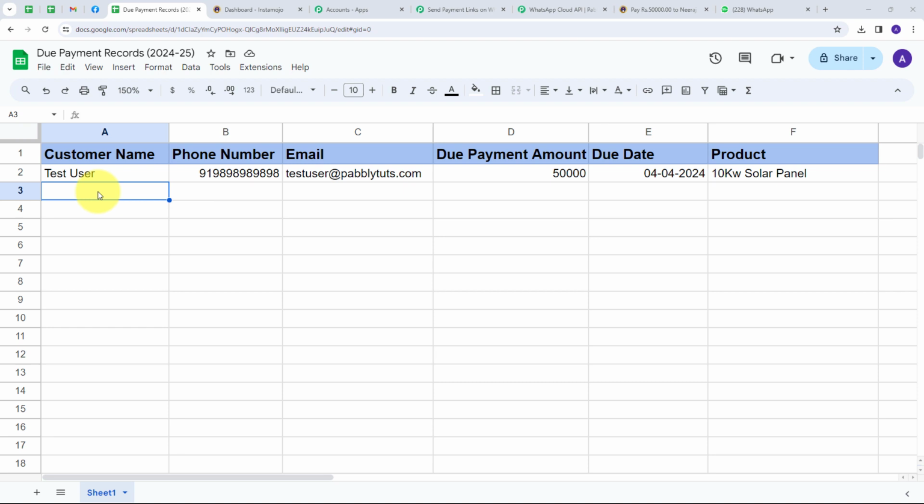So what I'm going to do is I'm going to first give the customer name. So my customer name is going to be demo user. I'm going to give the same phone number as we want to receive the message on WhatsApp. So I'm going to give the same WhatsApp number. Now I have to give an email address. So my email will be demouser@pabblytudes.com. Now I'm going to give a due payment amount. So my amount will be of 25,000 rupees.